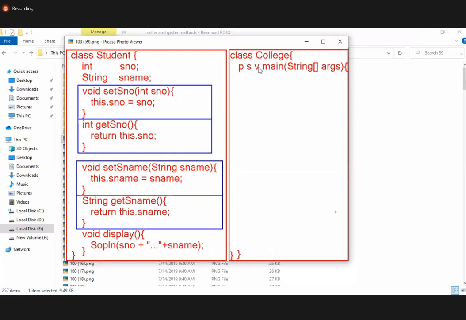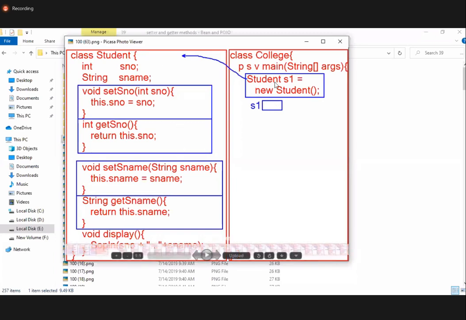Now inside the college class main method, what should I do first? First I should create a student class object. Tell me, when you create a student class object, is it directly created? No. First the S1 variable is created. Then the student class must first load into JVM, because the new keyword creates an object only after the student class has loaded into JVM.